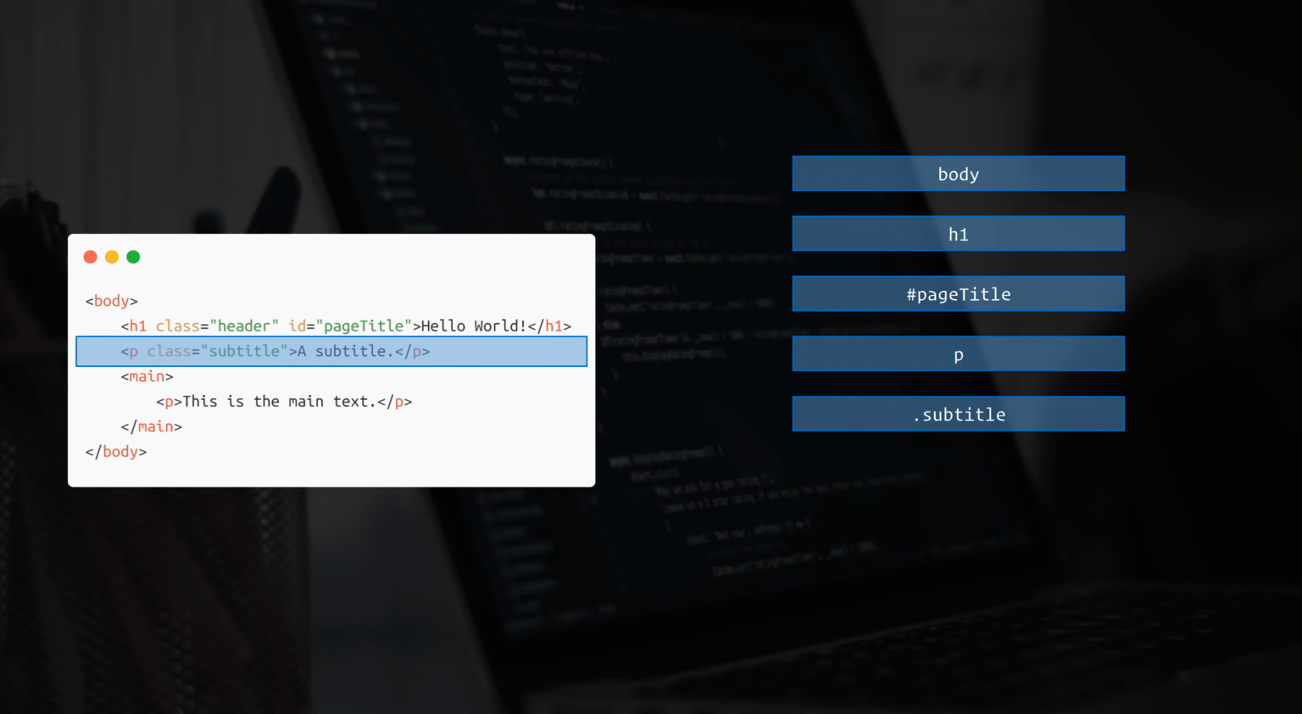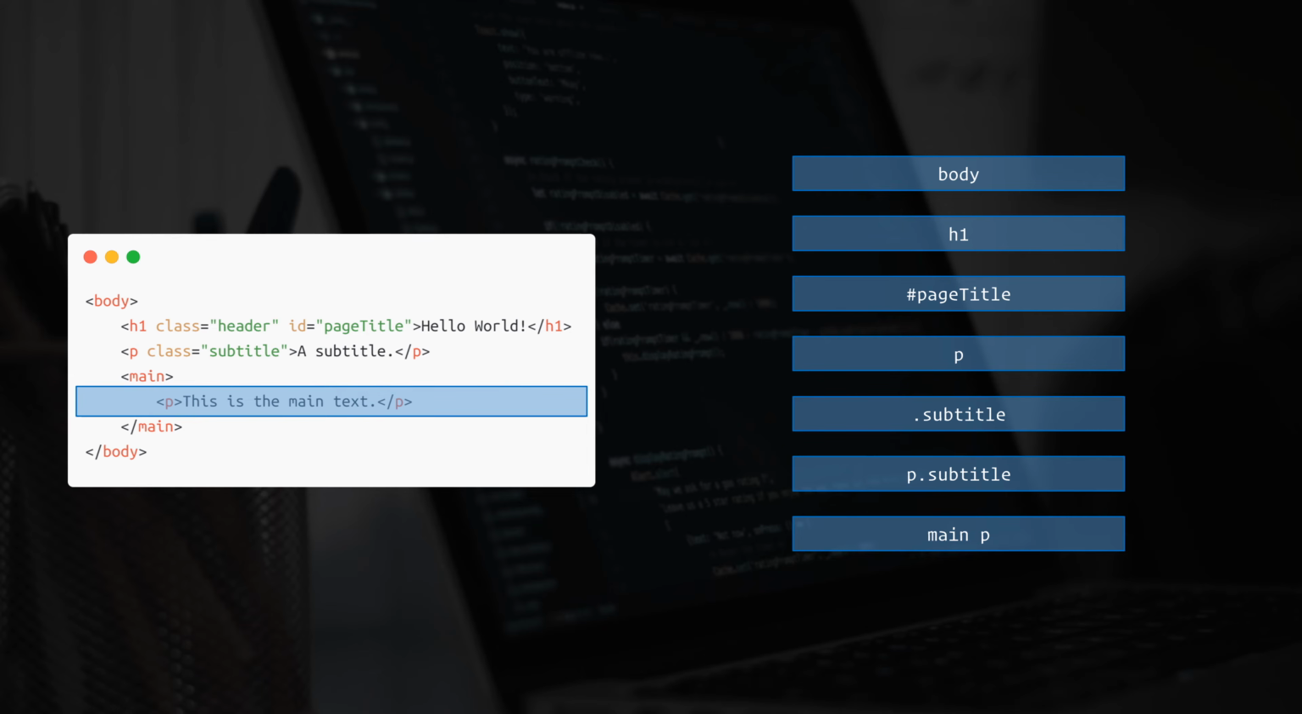Similarly, we can select a specific tag name that has a specific class name. For example, p.subtitle altogether gives us the same paragraph tag in this case, but it would give us any paragraph tag that has a class of subtitle. Note that there is no space between the p tag and the dot subtitle in this case, because spaces actually mean something else. Here, for example, we've got main space p, and what that does is it tells CSS to select the p tags that are inside a main tag. In this case, that's only the one shown there.